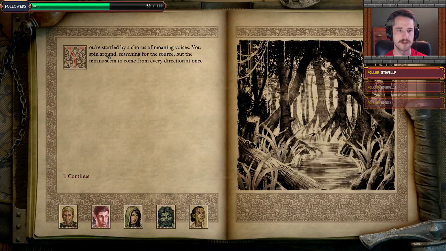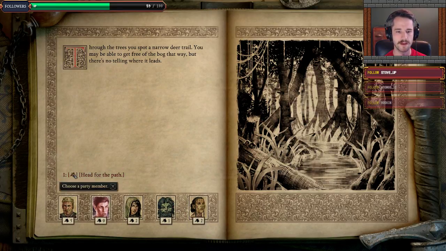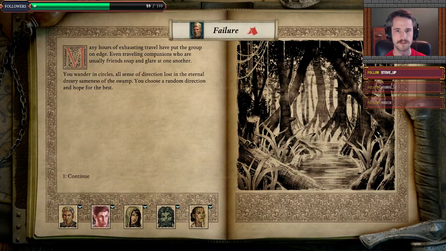5 hours pass. You're startled by a chorus of moaning voices. You spin around, searching for the source, but the moans seem to come from every direction at once. Through the trees, you spot a narrow deer trail. You may be able to get free of the bog that way, but there's no telling where it leads. Head for the path. Failure. Many hours of exhausting travel have put the group on edge. Even traveling companions who are usually friends snap and glare at one another. You wander in circles, all sense of direction lost in the eternal dreary sameness of the swamp. You choose a random direction and hope for the best.